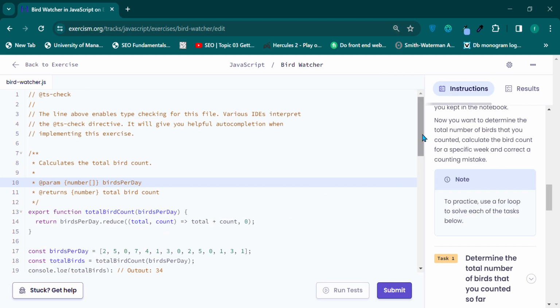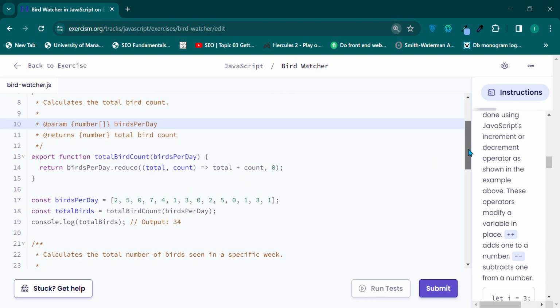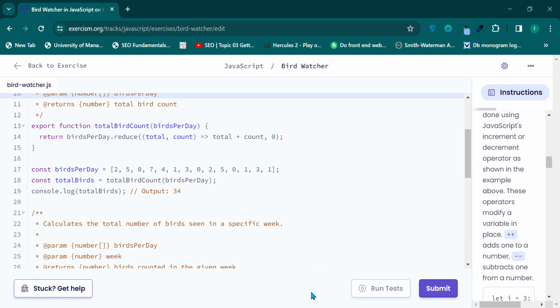I'm just zooming in so it is easier for you to read it. Alright, I think it is visible now. So, export function totalBirdCount. We created a function and we passed a parameter which is called birdsPerDay. Now we return birdsPerDay, the parameter, dot reduce total count. So what we did is that we used the reduce method, and the reduce method helps us to sum the total days.